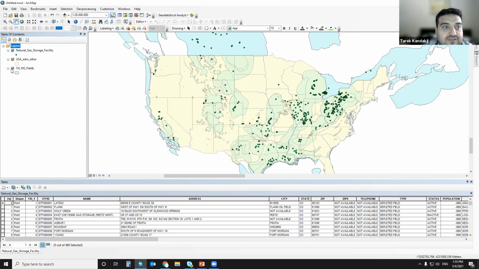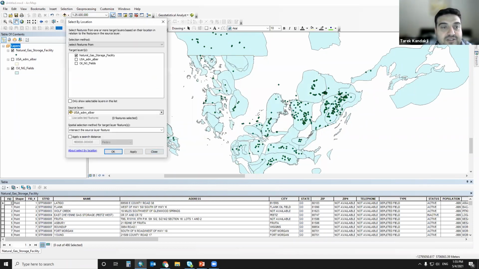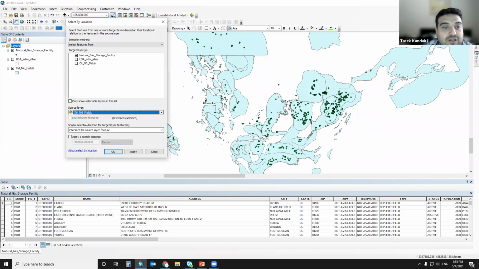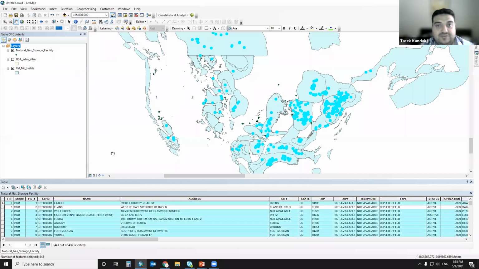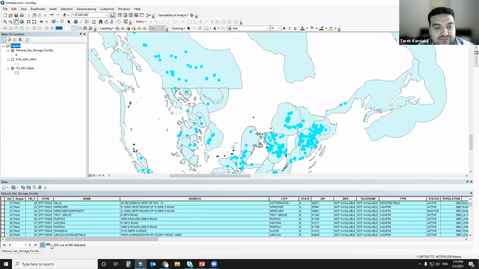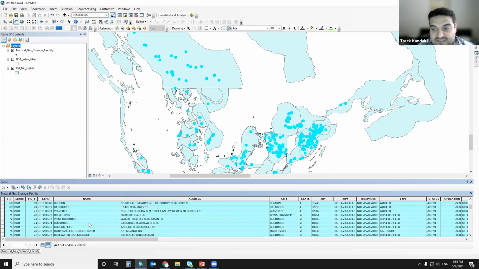Okay, then let us turn off this one and find the selection, select by location. I want the natural gas that are located within an oil field and intersect with it. Okay, there it is. Here's the work. So this tool selected natural gas storage facilities that are inside the borders of an oil field. See these points here? And these are the selections. Like you have 443 out of 486.